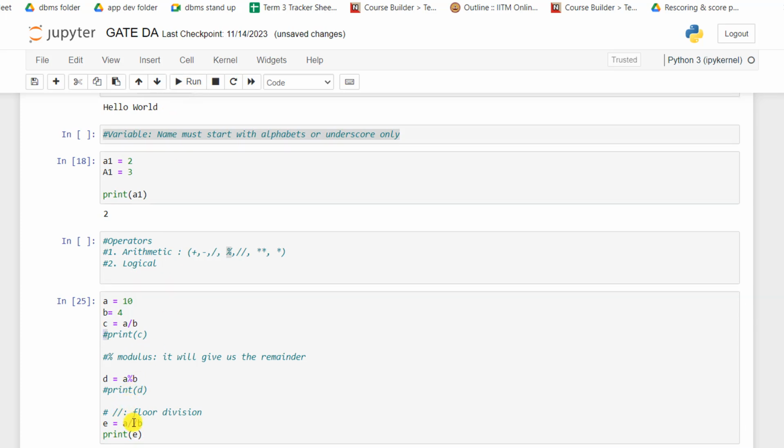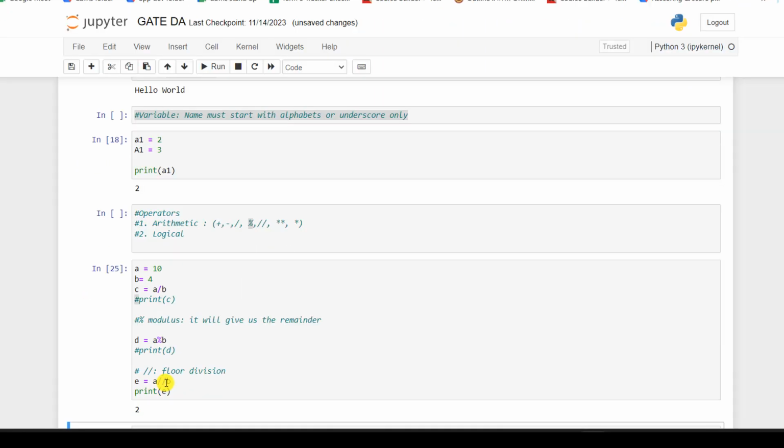A floor division B. So we are getting the quotient here only, right? For example, if I put 13 here, then A floor division B, what will be the output? In that case, I will get 3. That is basically the quotient. So please remember this means floor division.